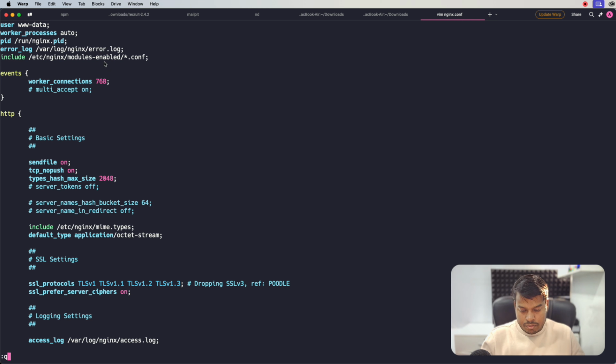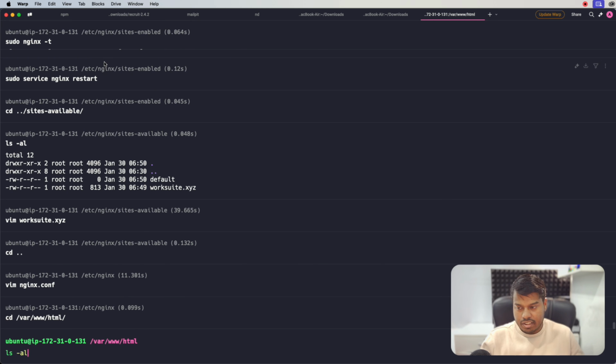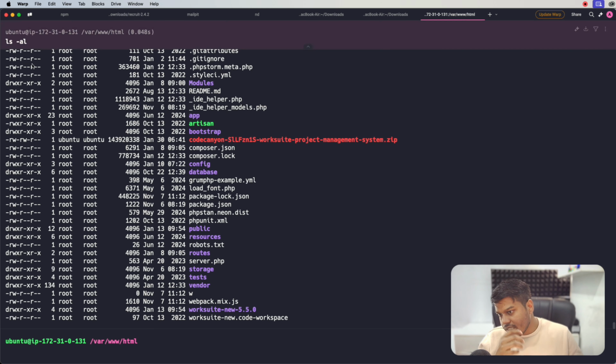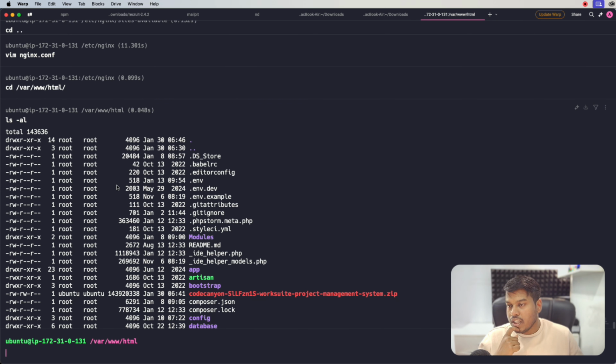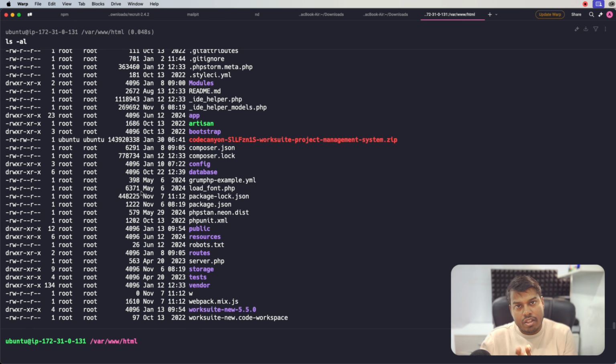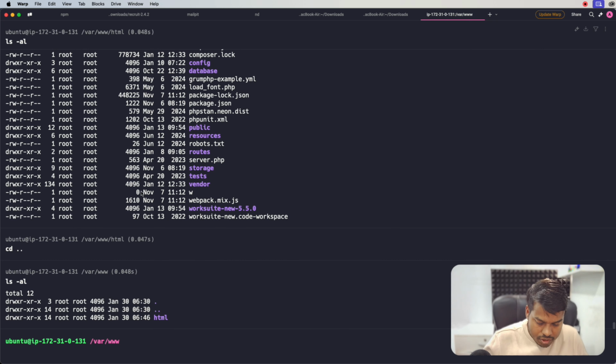Let's see the folder user. For that we'll go to /var/www/html and let's cross check it, and here we can see this complete folder is running with the root user. So nginx is running with www-data and the folder is owned by root. So this is causing the issue to run the application. So the folder user needs to be the same as nginx. So let's change that.